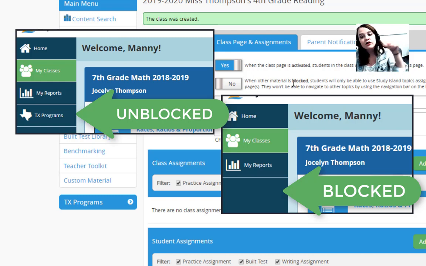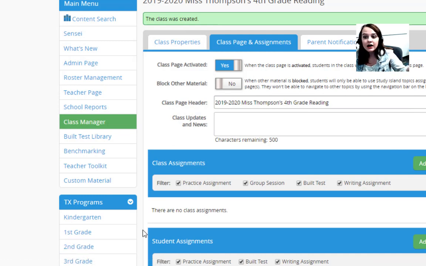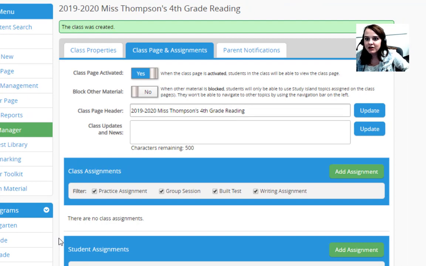This is great until they go to their next class, in which another teacher has their students navigate by going to Texas programs, 3rd grade. And then what will happen is the second teacher will call us and they'll be like, my students can't see anything. What's going on? Well, the first teacher has set the block of the material, so we can't see that anymore. So that's a really long way to say that if you want to use this feature, tell your friends. Let them know that you're doing it. Otherwise, it looks really scary.